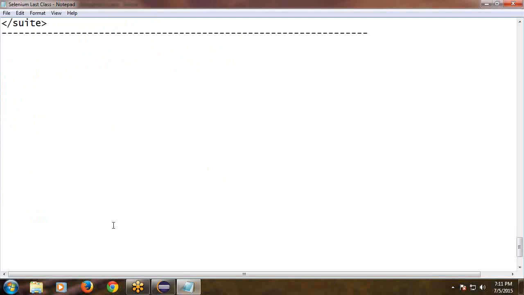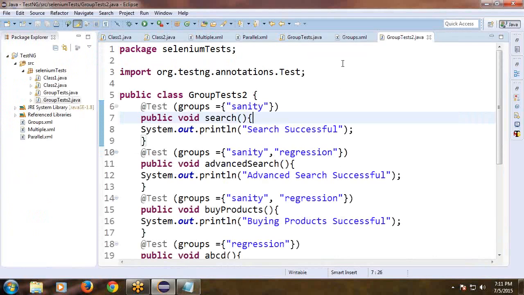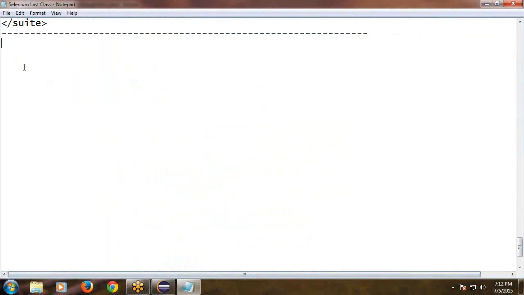Yes, sir. Okay. See next, after the break, I will start one last example: data-driven testing using data provider annotation. After this example, I will give project work. By next weekend, you try to send those scripts.